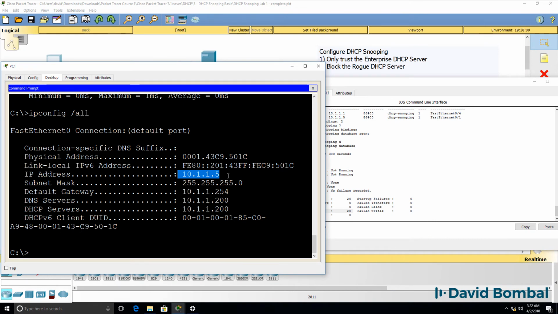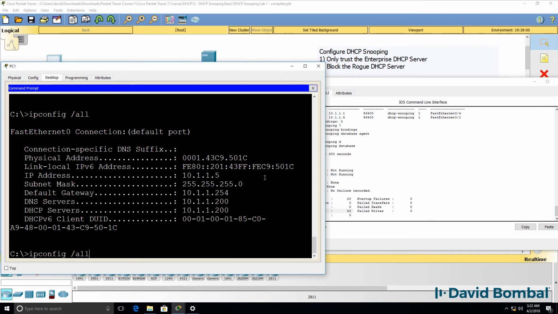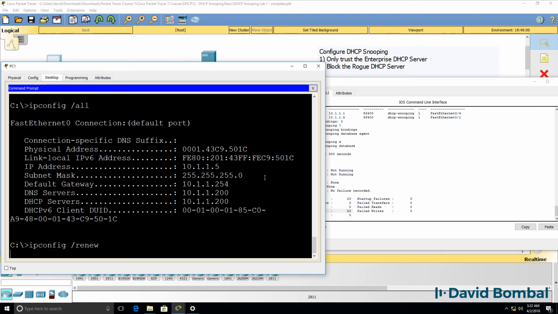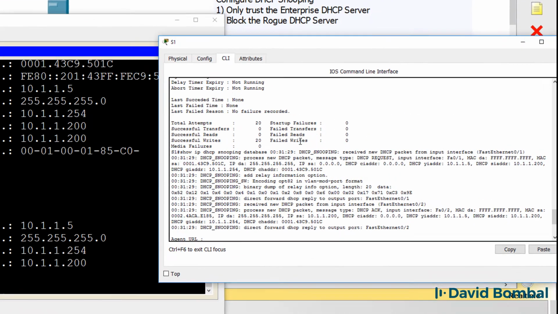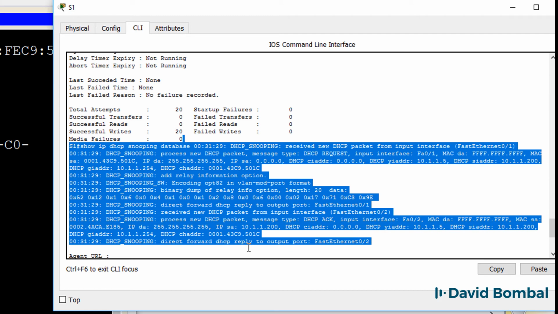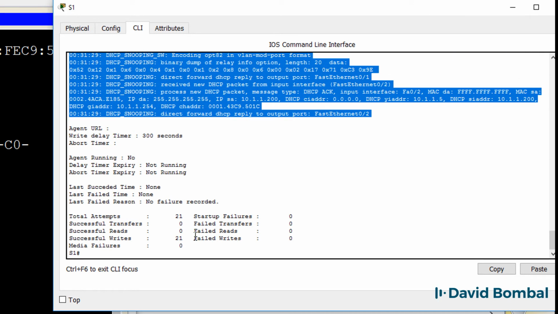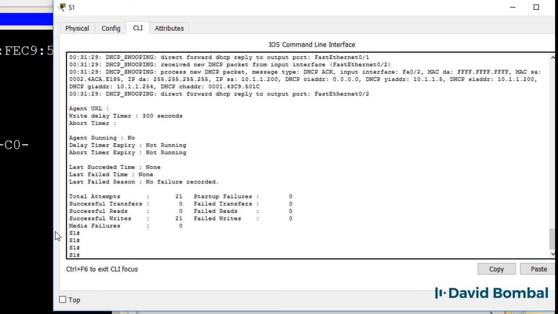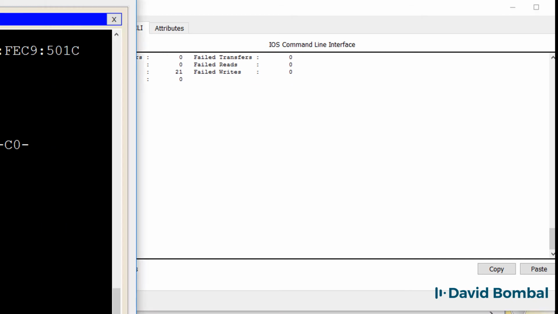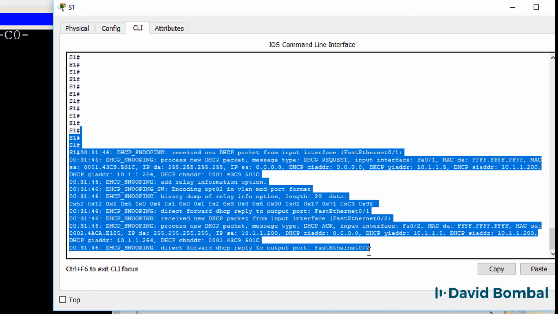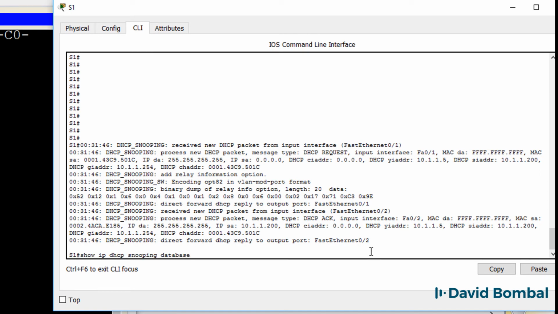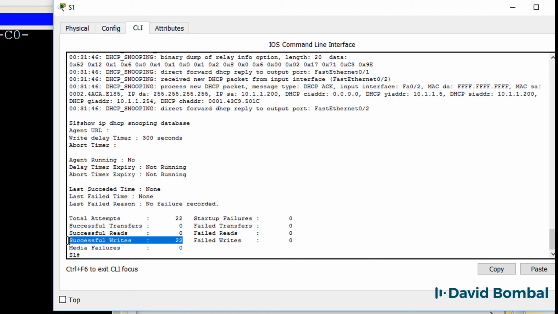On PC1, I'll use ipconfig /renew again. And what you can see on the switch is the output of the debug command, and notice the writes have increased. I'll clear the screen a bit, do that again, ipconfig /renew. There's the output of the debug. Look at the database, notice 22 successful writes.